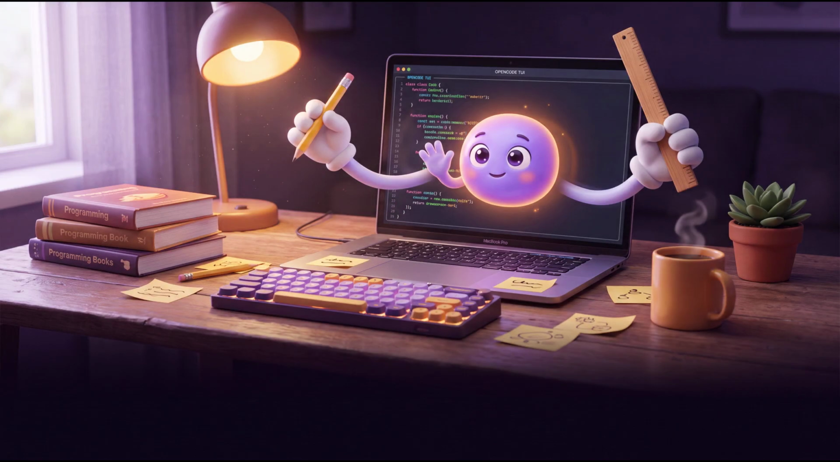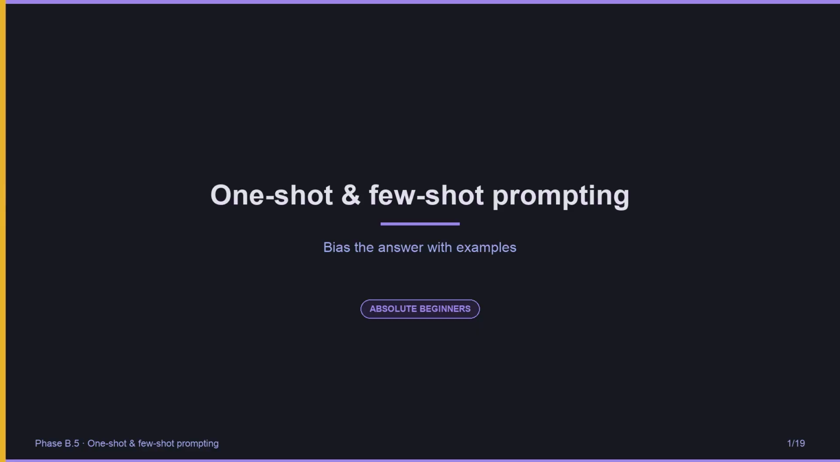Last lesson, we learned how to assign a role. Today, we learn how to show the model an example of what we want. It's called one-shot and few-shot. By the end of this lesson, you will understand one-shot and few-shot prompting, showing the model one or more examples of the format you want, before you ask your actual question. Examples often beat descriptions. The model is very good at matching patterns it can see.